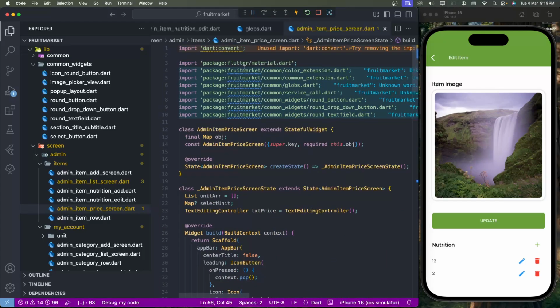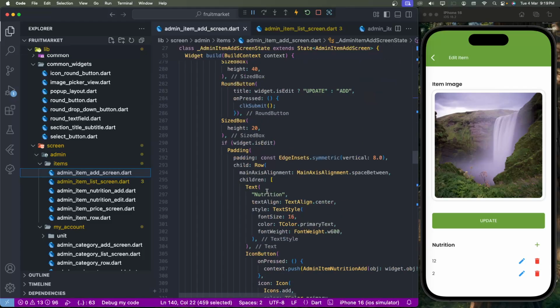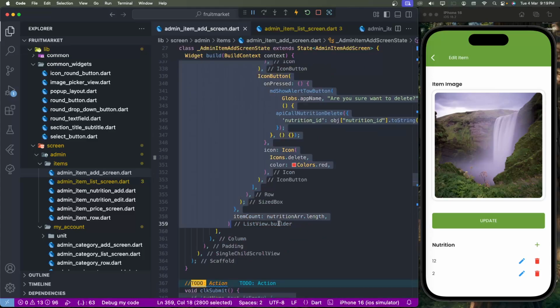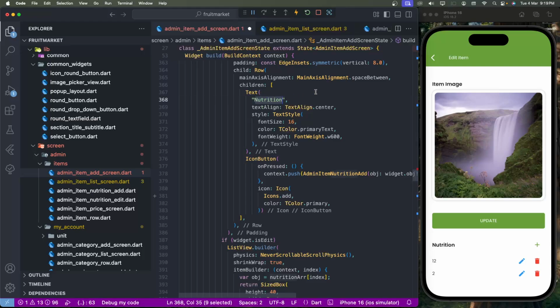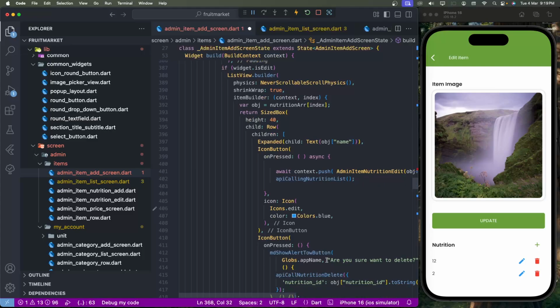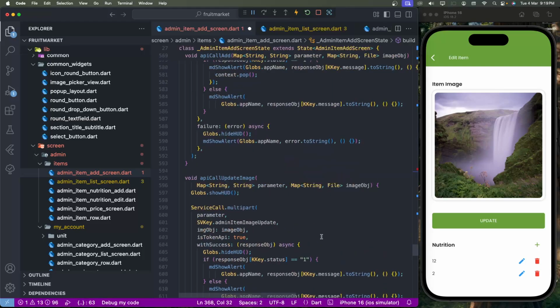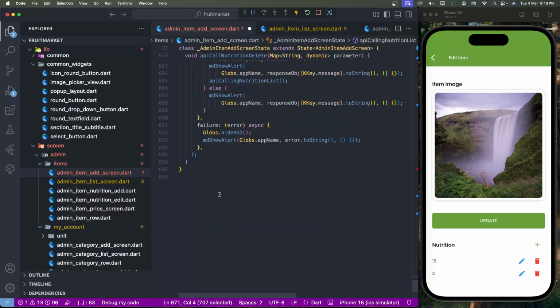Now the add screen for the price is done. Now again we go to the item list and write the conditions for the image and nutrition internal logic. Find this edit, copy it, and change nutrition to price here. And set the are you sure you want to delete message. All the setups are done. And one more thing: we also need two more APIs. The first one is price and the second one is delete.